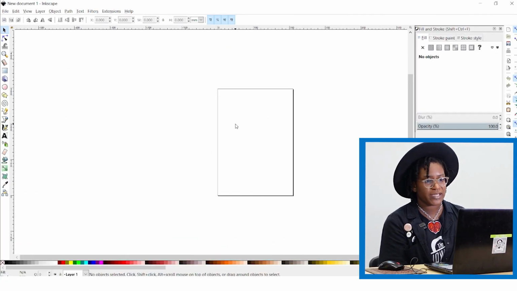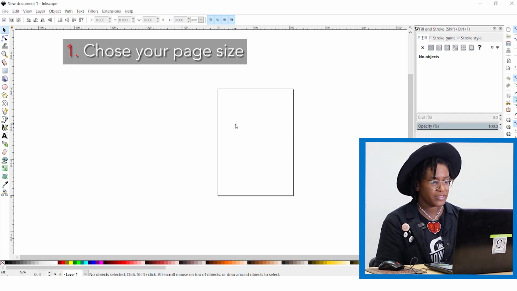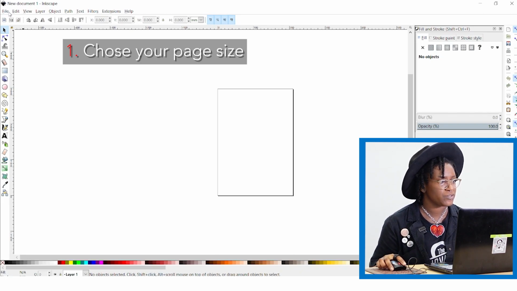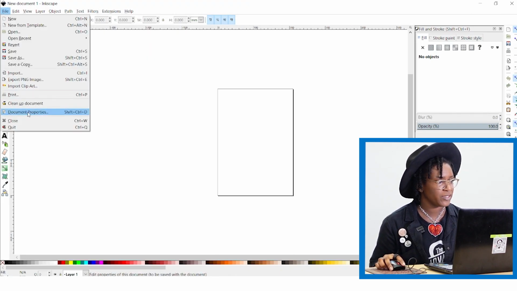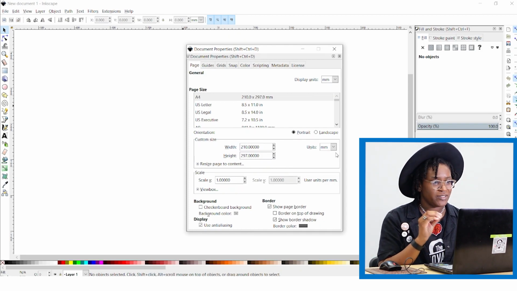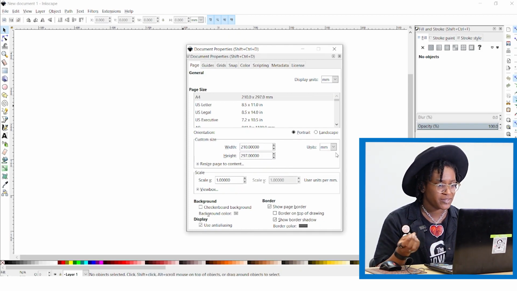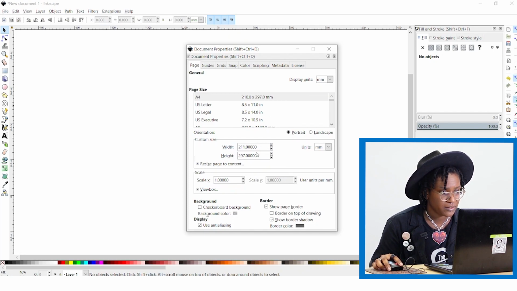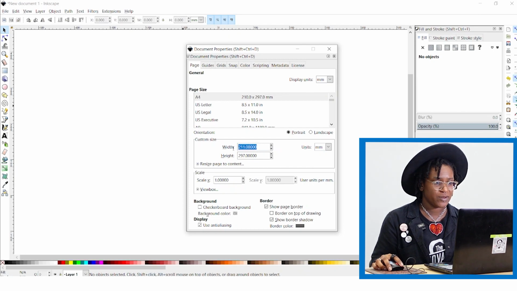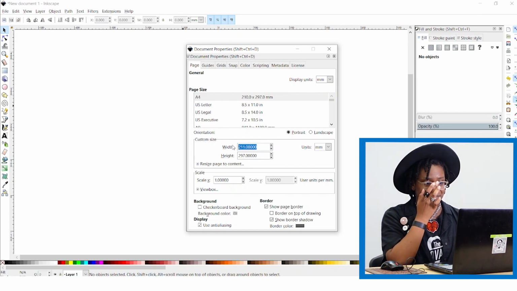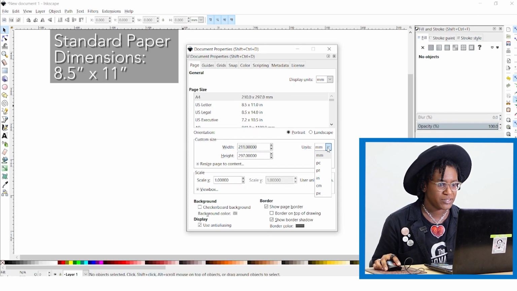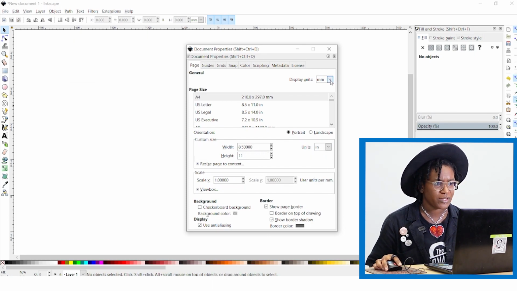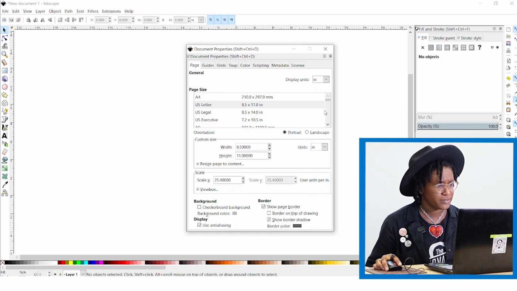So to start off with creating a flyer, you have to tell the program how big you want the actual flyer to be. To do that, you go to File and Document Properties. Once the dialog box for the document properties appears, then you can tell the program the size you want the flyer to be. In this case, I will do a standard sheet of paper. So that is 8.5 inches by 11 inches, or US letter. I'll also change my display units to inches.